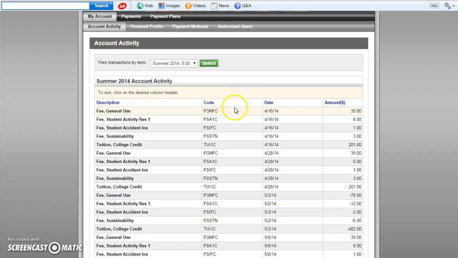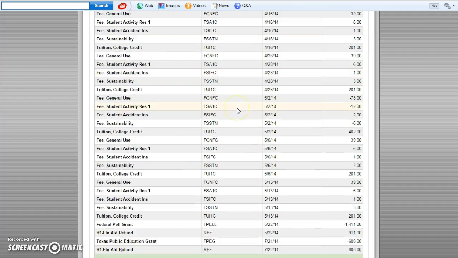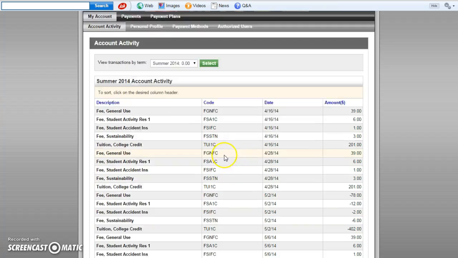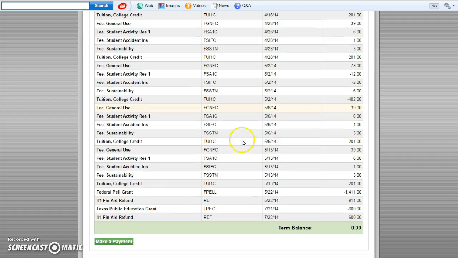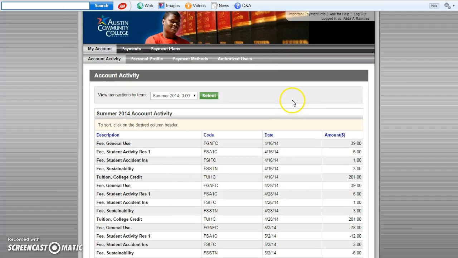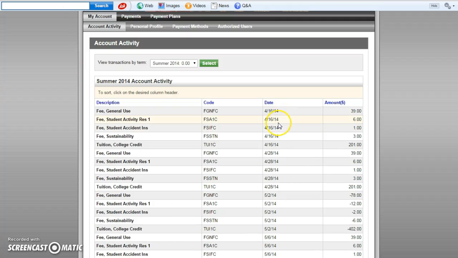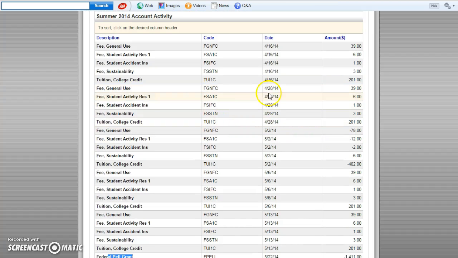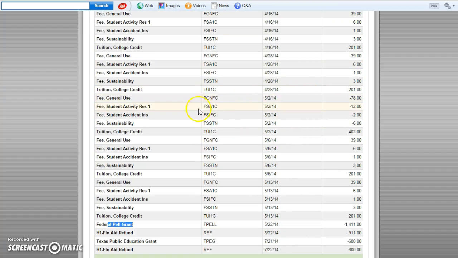What this will do is bring up all of the tuition and fees that were charged for that semester. It also will bring up any grants that the student received during that semester. On here, you can right click and print this, but what I want to show you is that there are some negative amounts on here.